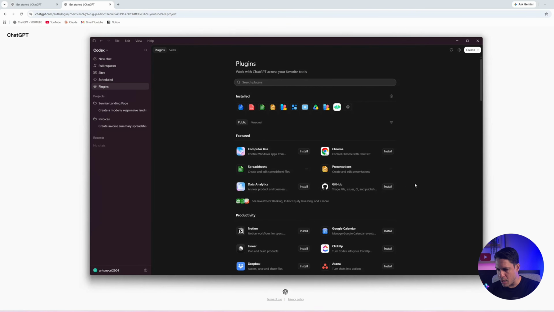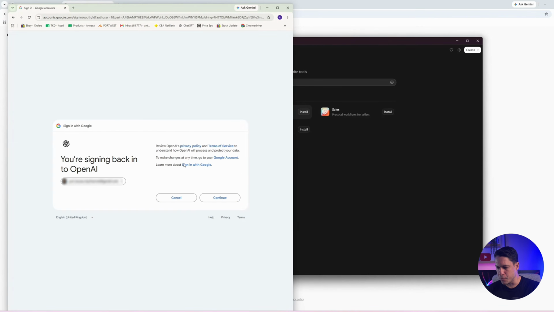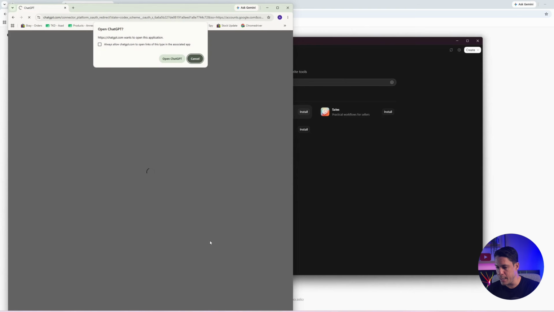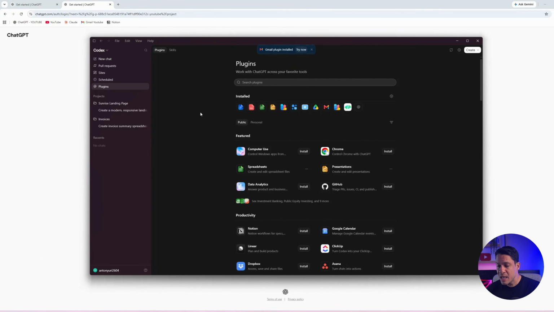For this example, I will search for Gmail and click install, then sign into my Gmail account and click continue. Now I need to select what OpenAI can access. I will select all and click continue again. Click open and the plugin is ready to use. Now, let me show you an example.